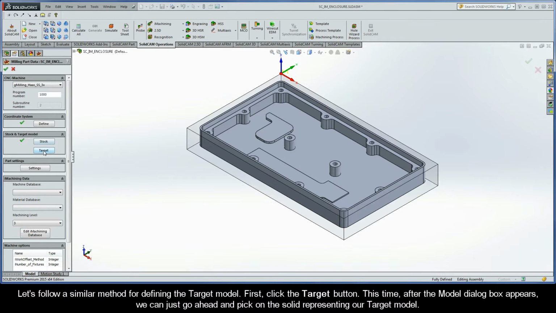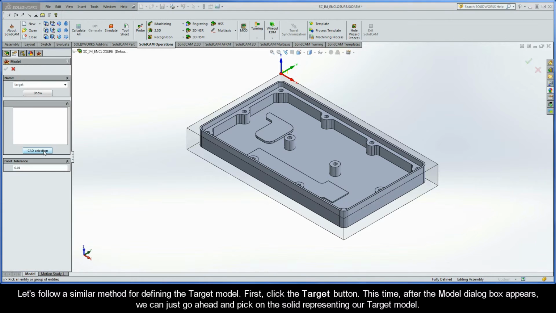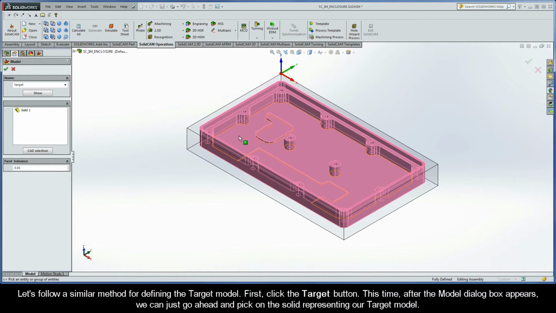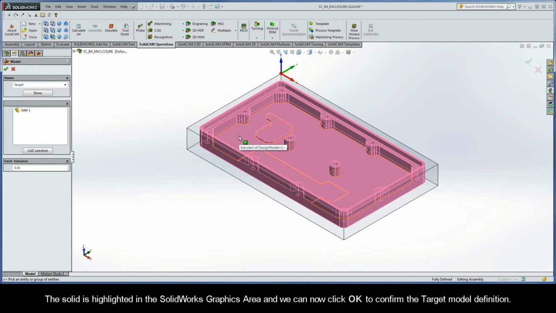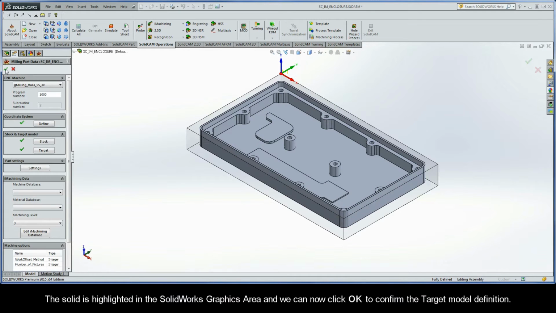Let's follow a similar method for defining the target model. First, click the Target button. This time, after the model dialog box appears, we can just go ahead and pick on the solid representing our target model. The solid is highlighted in the SolidWorks graphics area, and we can now click OK to confirm the target model definition.